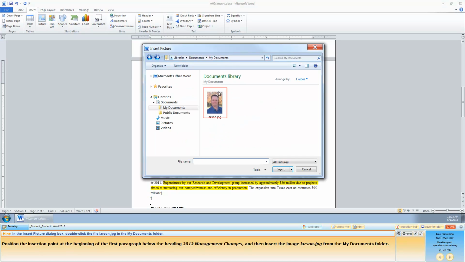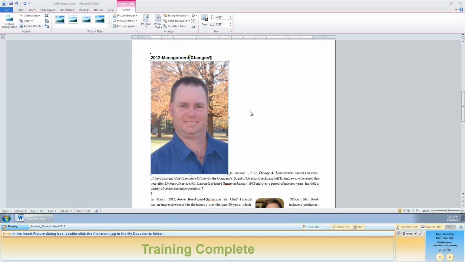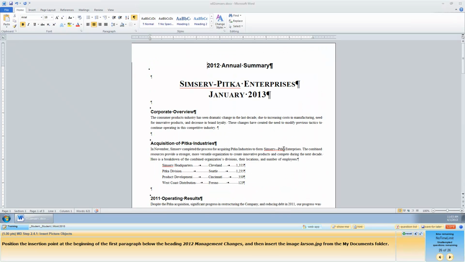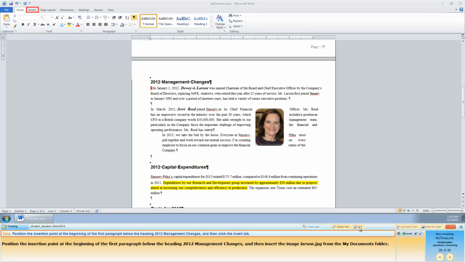And then click there and click there. You're just doing exactly what it tells you to do. Larson.jpg in the My Documents folder. And there it is. Now the secret is you have to do it, so you don't get to move on until you actually do this. There's also a hint: position the insertion point.